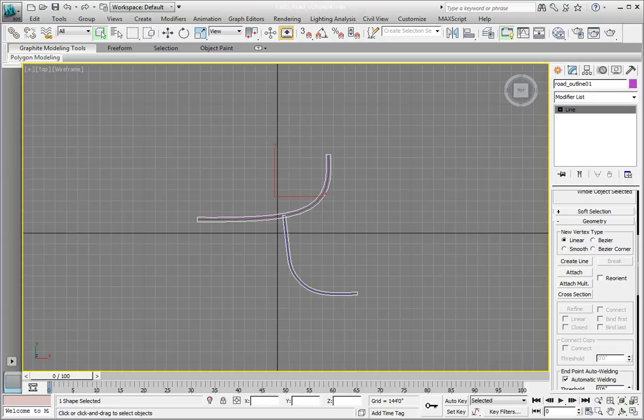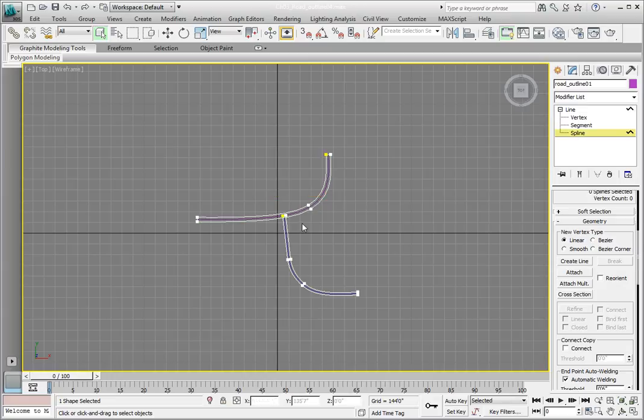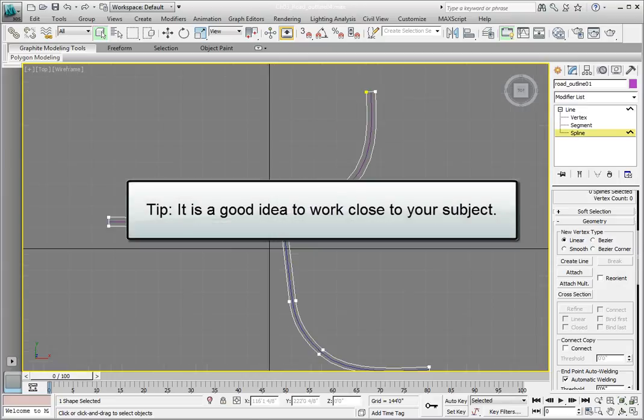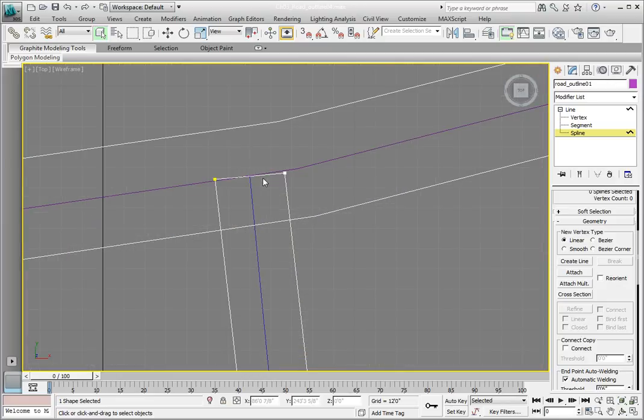We need to be working at the spline subobject level. So in the Modify panel, click on the spline subobject. Using your mouse wheel, scroll up to zoom in to the intersection. Now we can see a little better what we're working on. It's a good idea to work close to your subject. This avoids possibly clicking on areas that you don't want to click on.